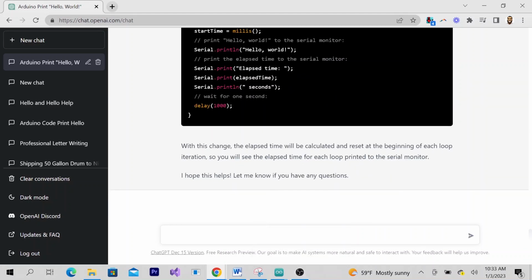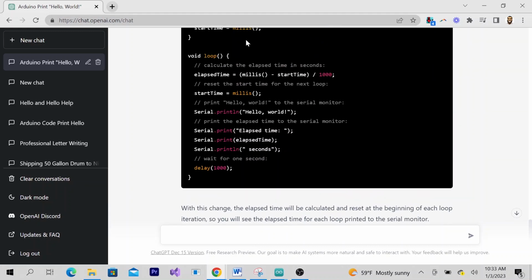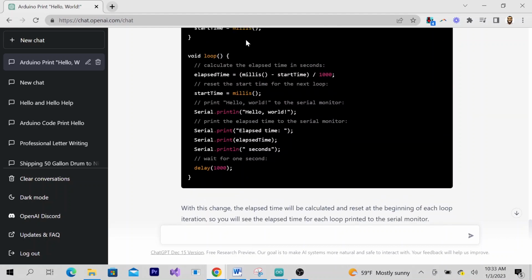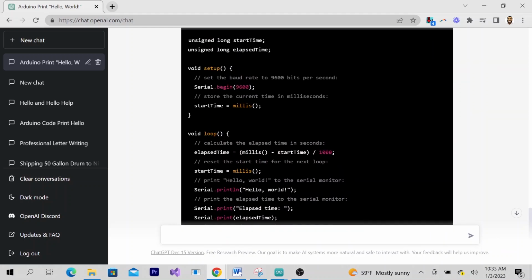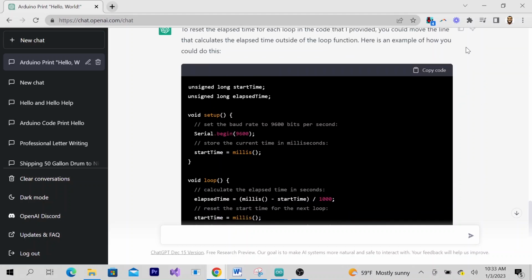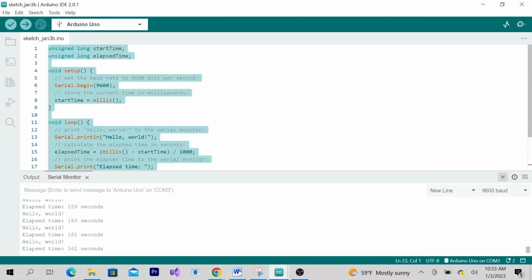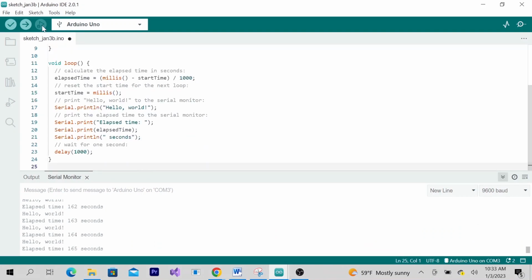All right, so let's see where it reset it. Interesting. I wouldn't have done it this way. Store the current time. Okay. So this is where it resets it. Reset the time for the next loop. Interesting. I wouldn't have done it this way. I would have hard coded it to zero or something, but that is cool. All right, so let me go back here, delete, paste, and upload it.